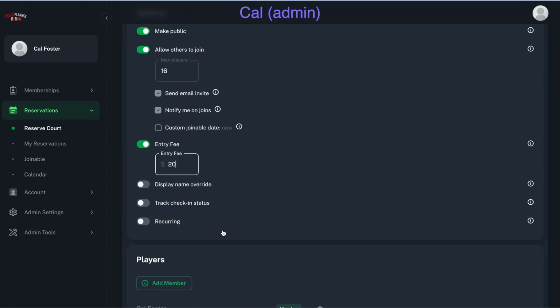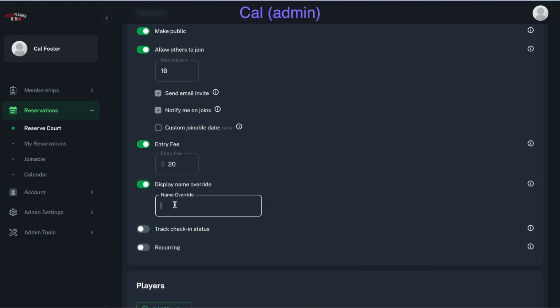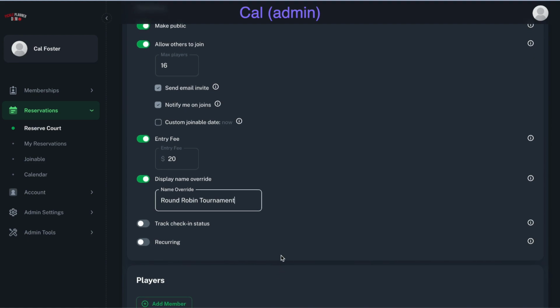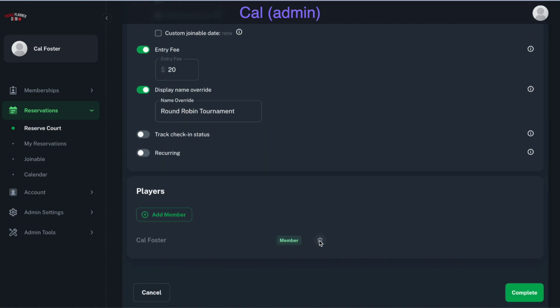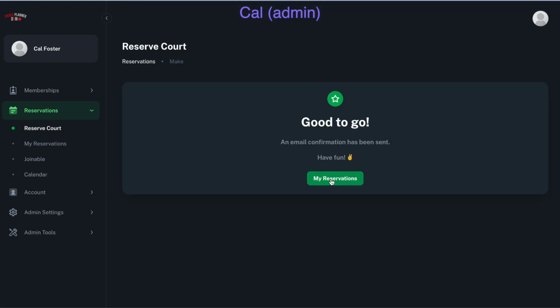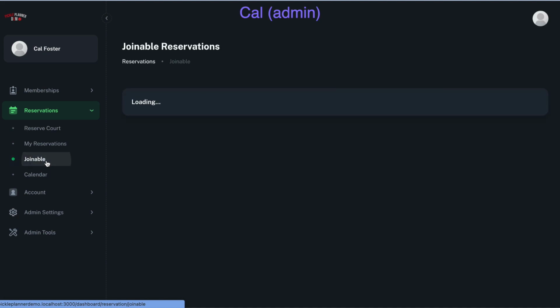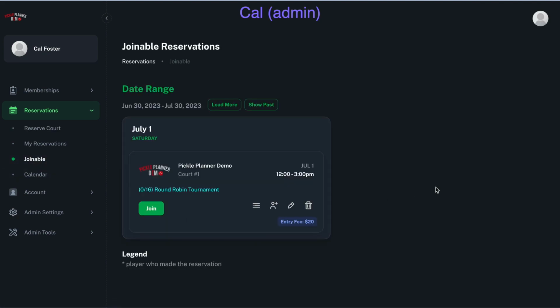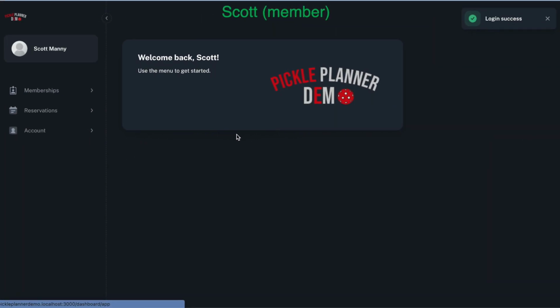So we'll have this entry fee option where we set it up for $20 per entrant, and we'll give it a name of Round Robin Tournament. And it defaults to including you on the event, but we'll turn that off, or we'll take ourselves off. And since we're an admin, we don't have to pay for this. But now that we're done, we can see we have this joinable event.